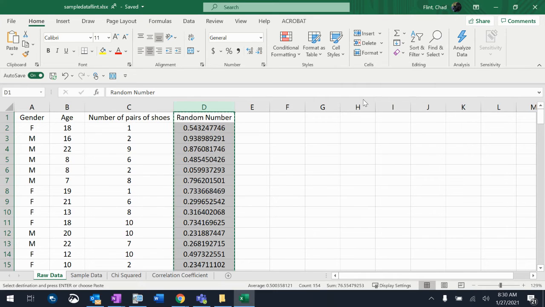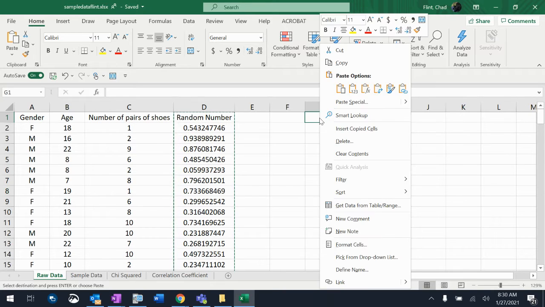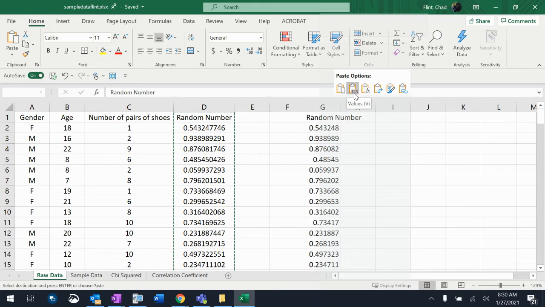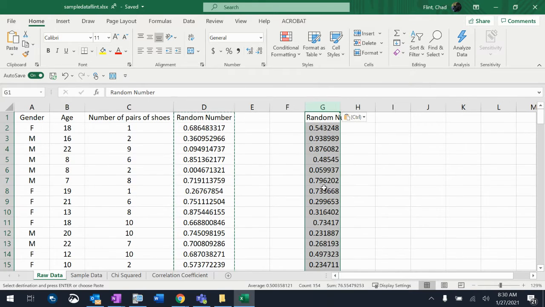And then what I'm going to do is go over here in any one of these columns. I'm just going to go to G. I'm going to click in there, right click, and then paste with this second thing right here.